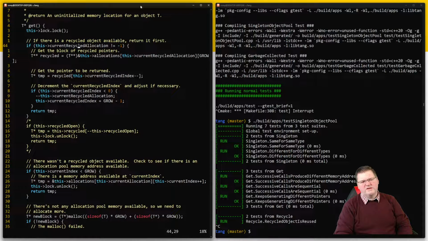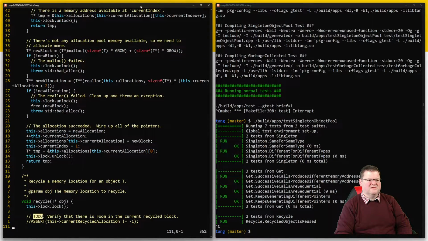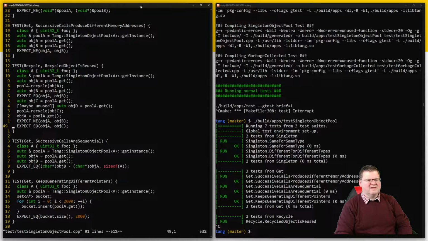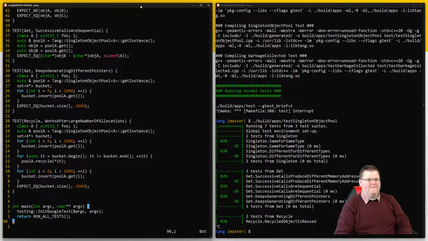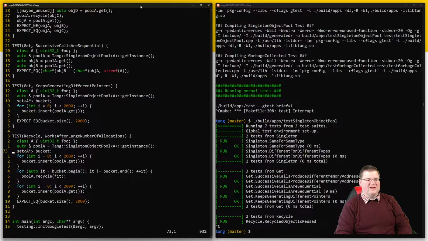now the only thing that worries me is the fact that it seems like it's caught in an infinite loop, and I don't have any loops in this. Go back to the test. Then the test isn't using any loops. I mean, there's this one that's inserting, but we're not to that yet. In fact, it says that there's 2 tests for recycle, and we're only on the first one. Recycle object is reused. We're not to works after a large number of allocations.